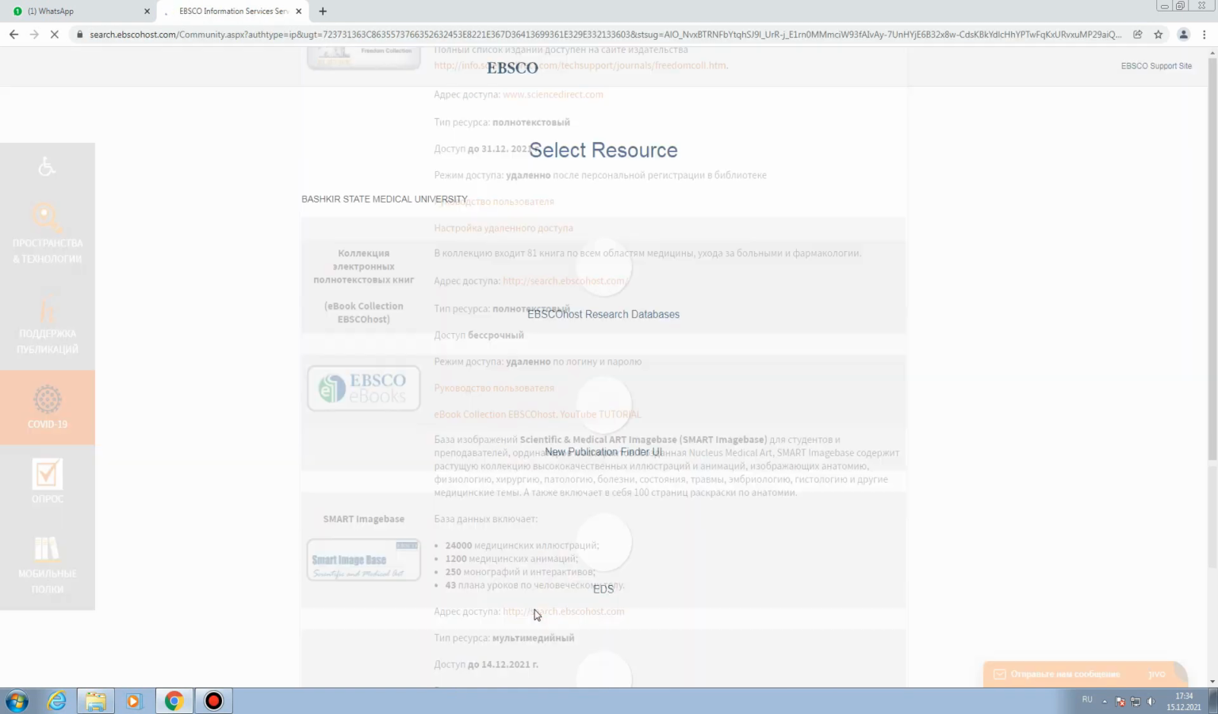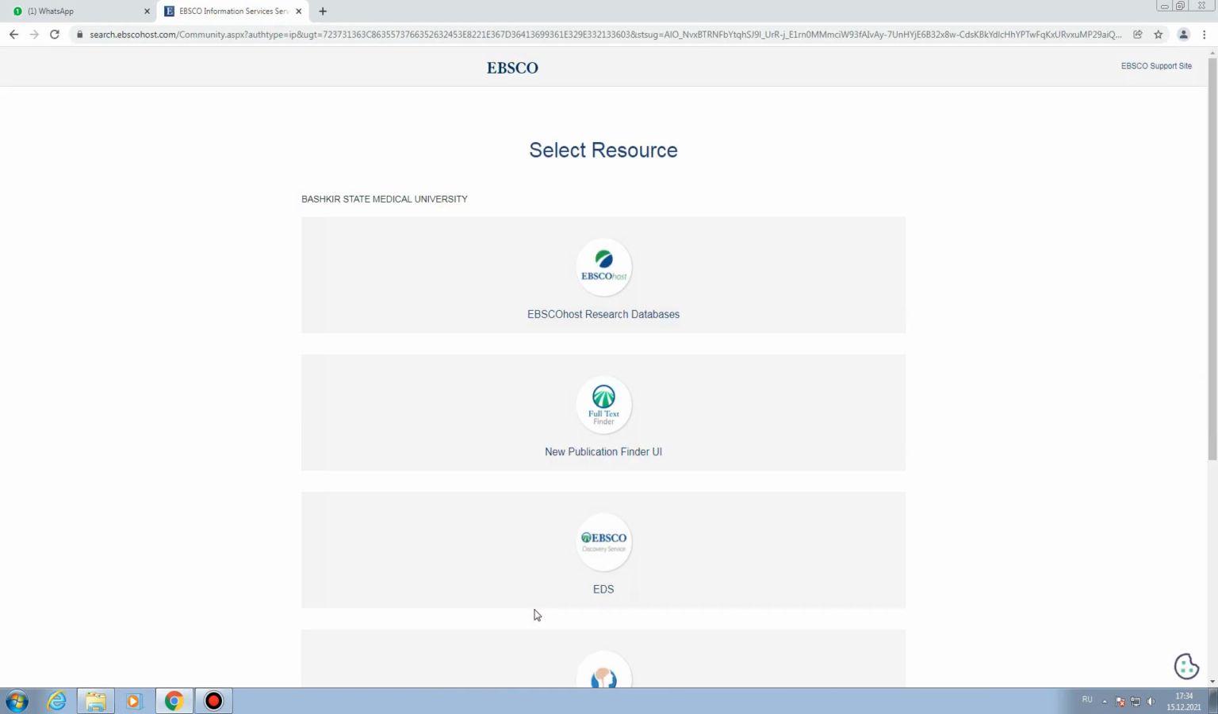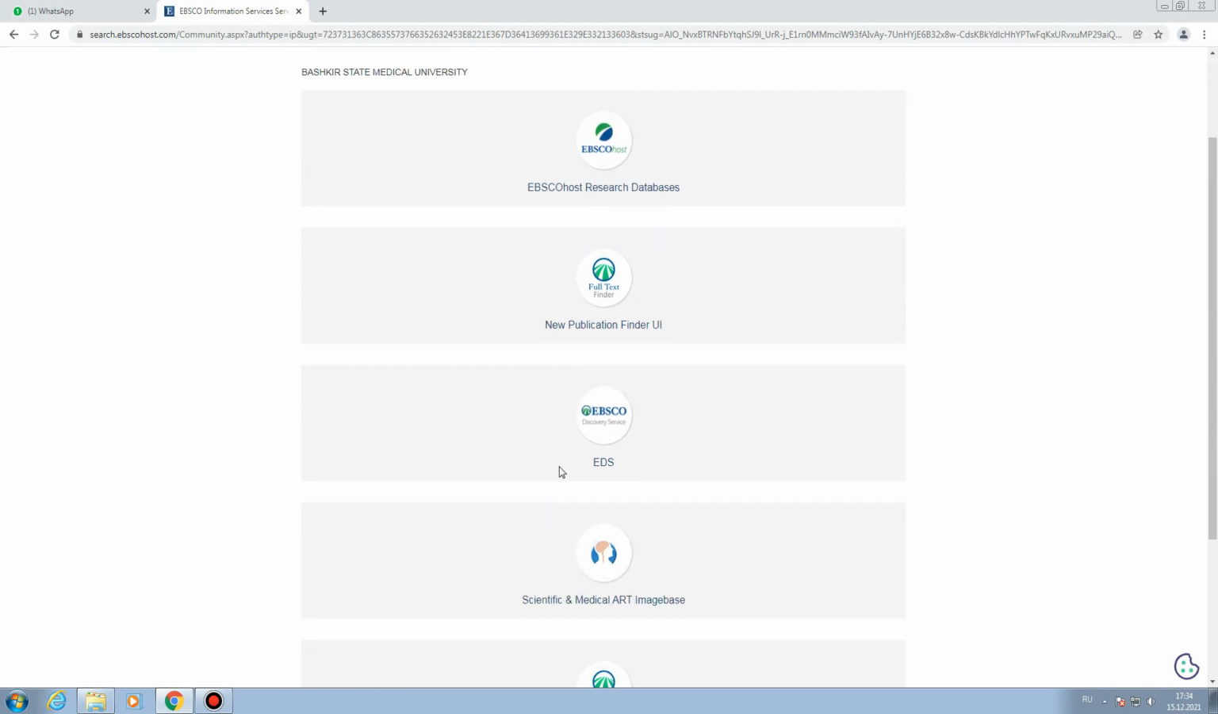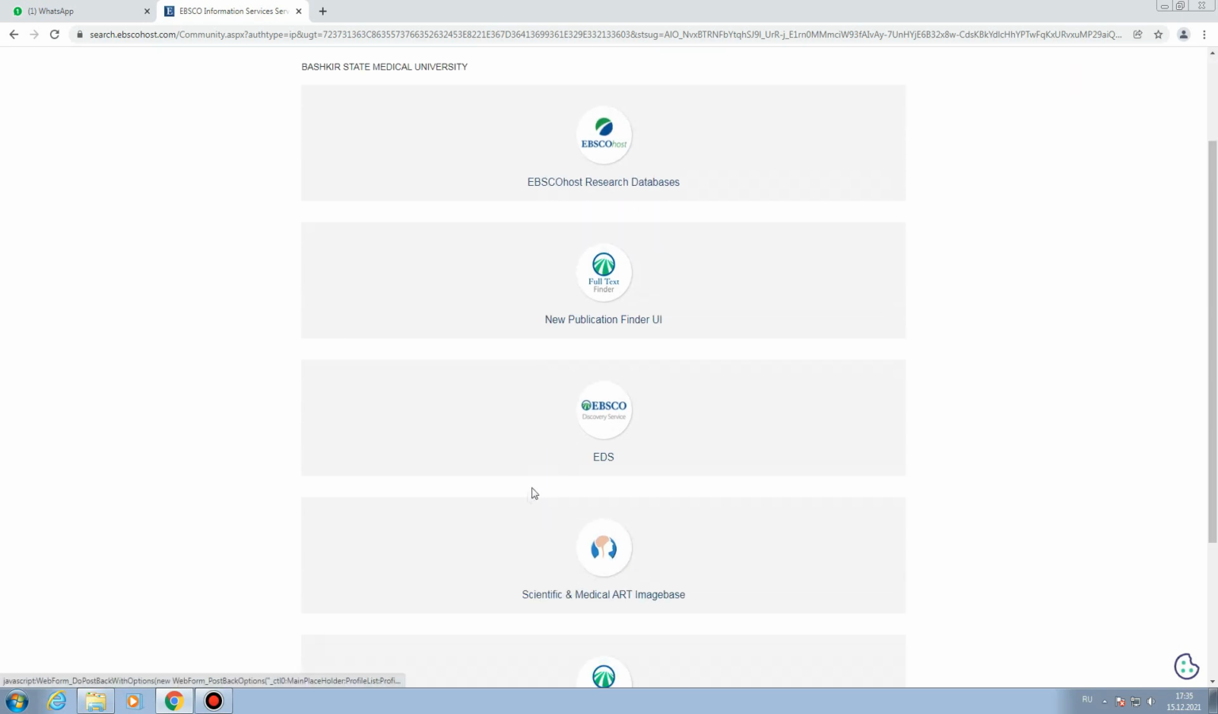If you enter this program at home, you will need a special login and password. We see the list of EBSCO here: EBSCOhost Research Databases, New Publication Finder, EBSCO Discovery Service, and click the button Smart Imagebase.